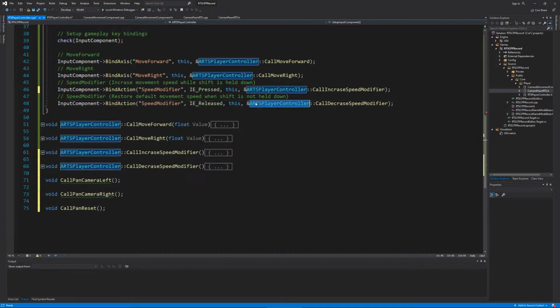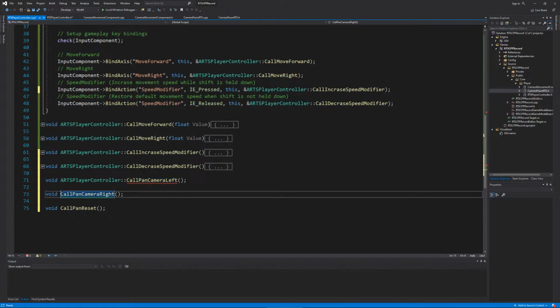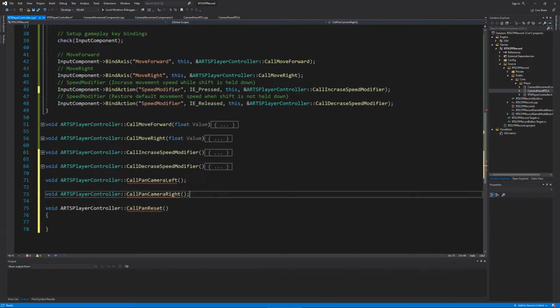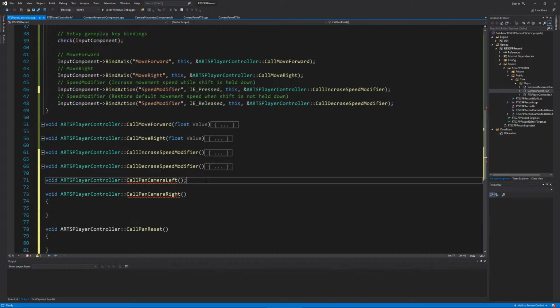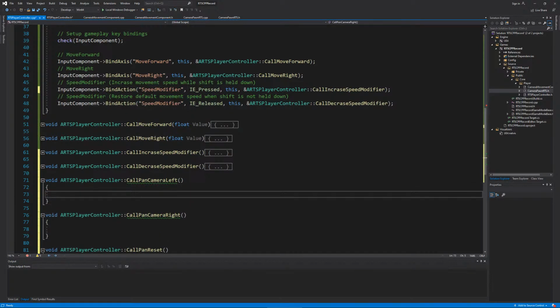And again, I'm going to cheat and copy that part. Paste that in. Paste that in. Paste that in. And let's get rid of the red real quick. Okay. There we go. So now let's fill these in.